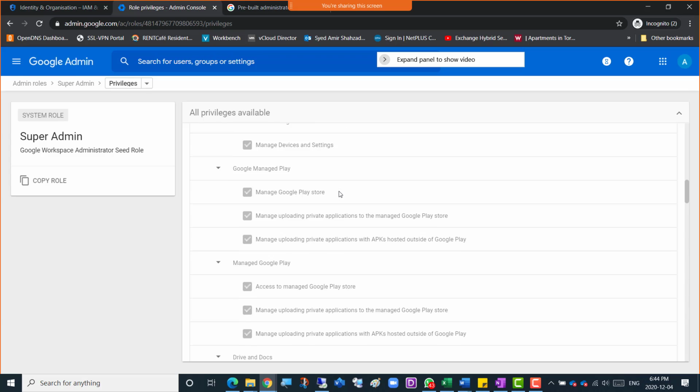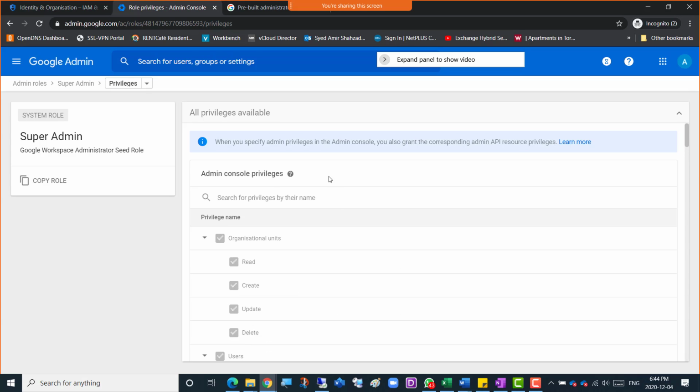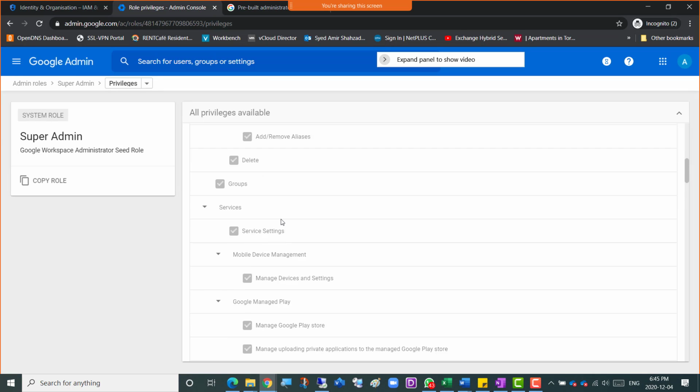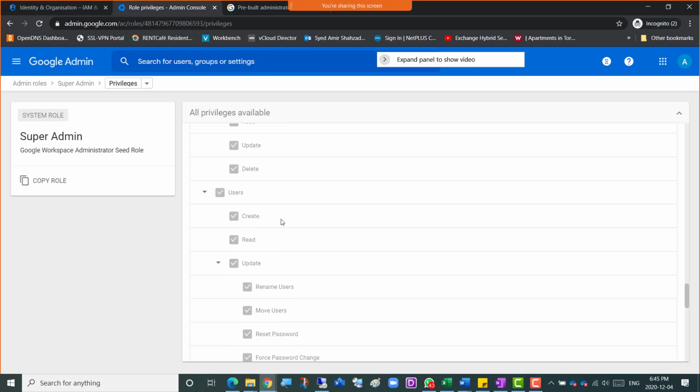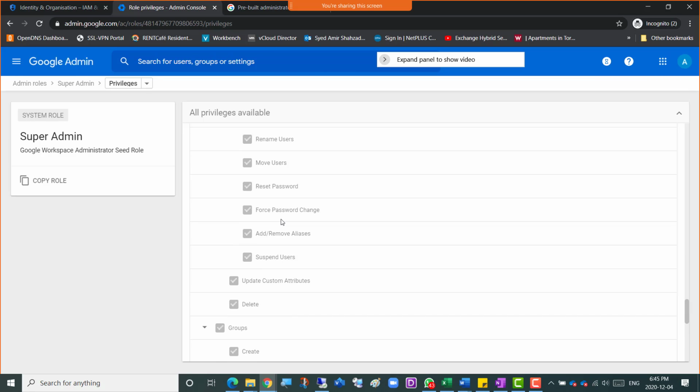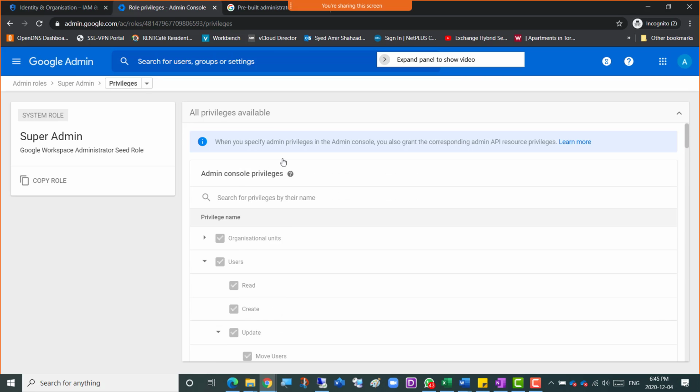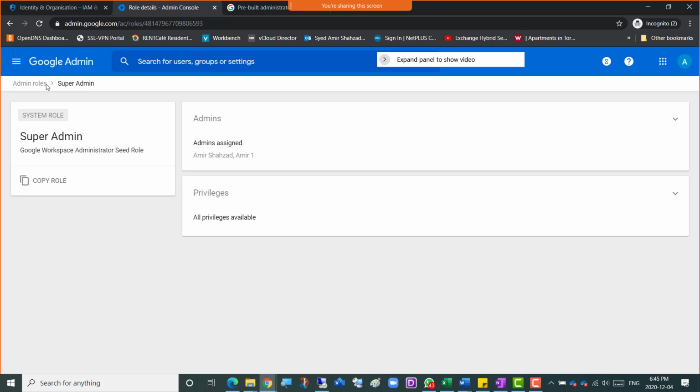throughout this environment, right? And do you see any, we're not able to change that, right? So we can only check it. Privilege name. Obviously, these are Google created or automatically created, right? Predefined, as we call it, pre-built. So we're not supposed to change those, right? I'm going to go back to super admin, and then go back to admin roles.